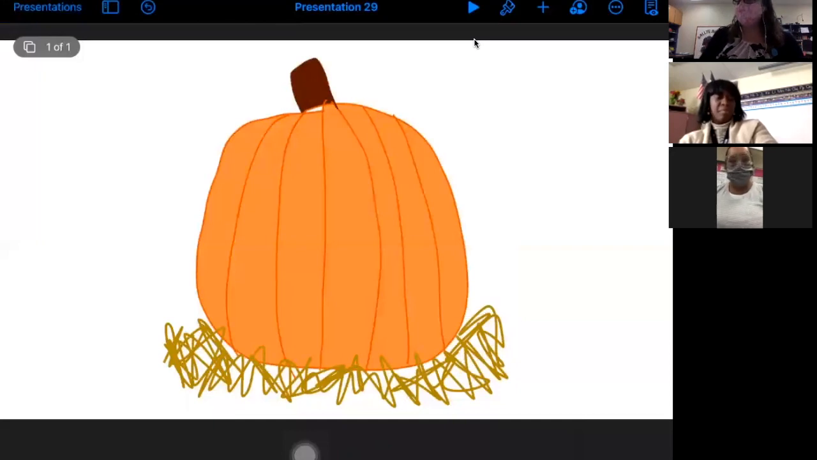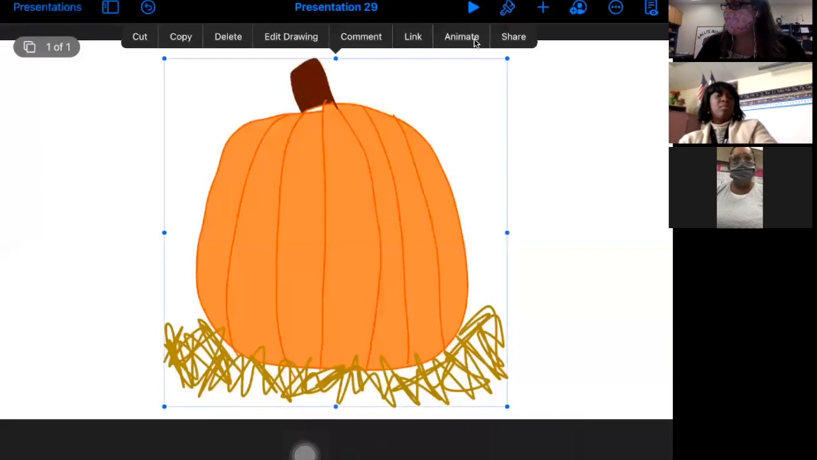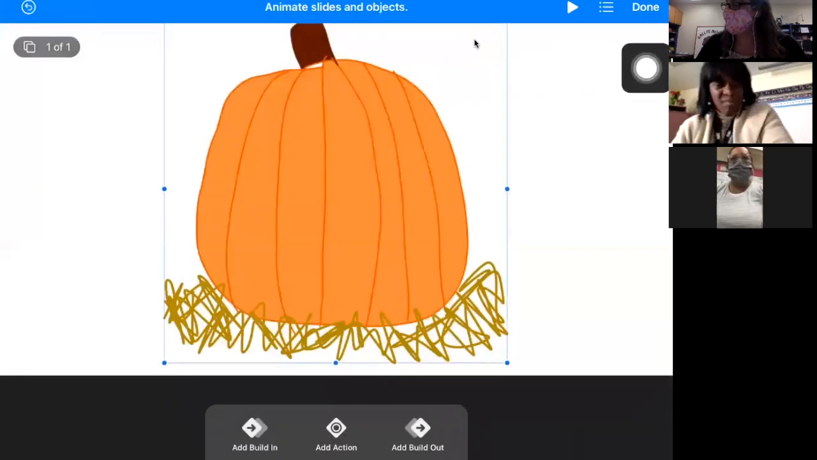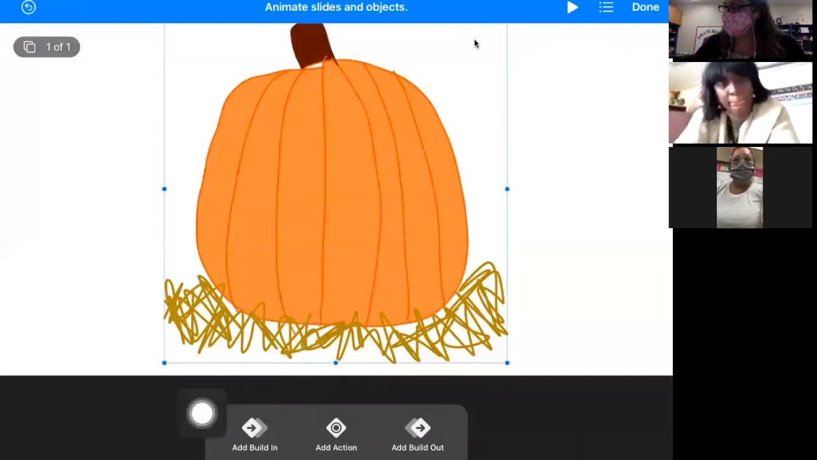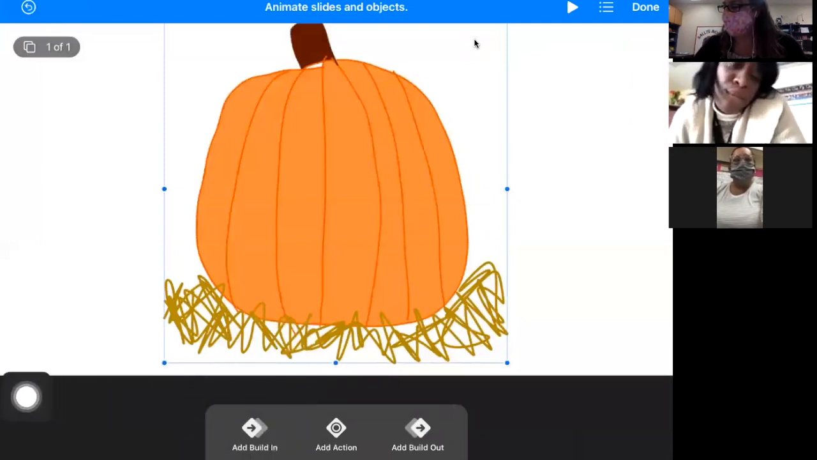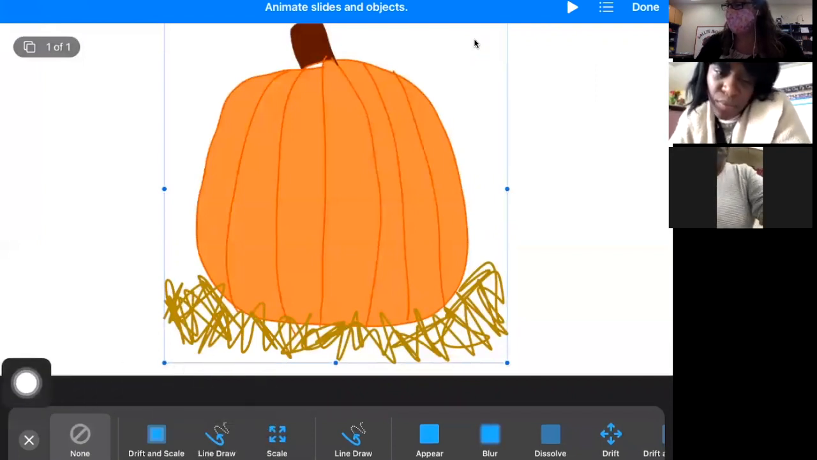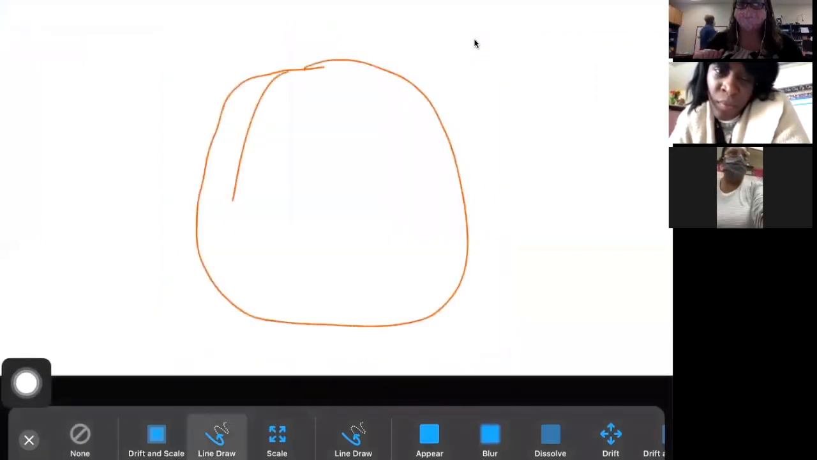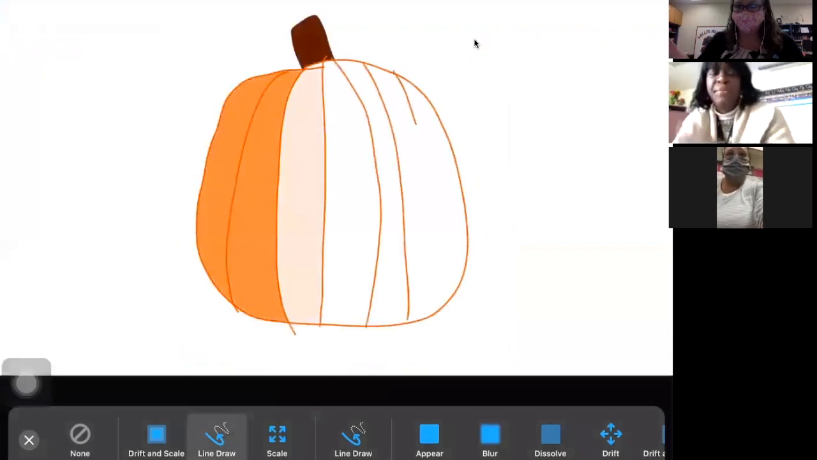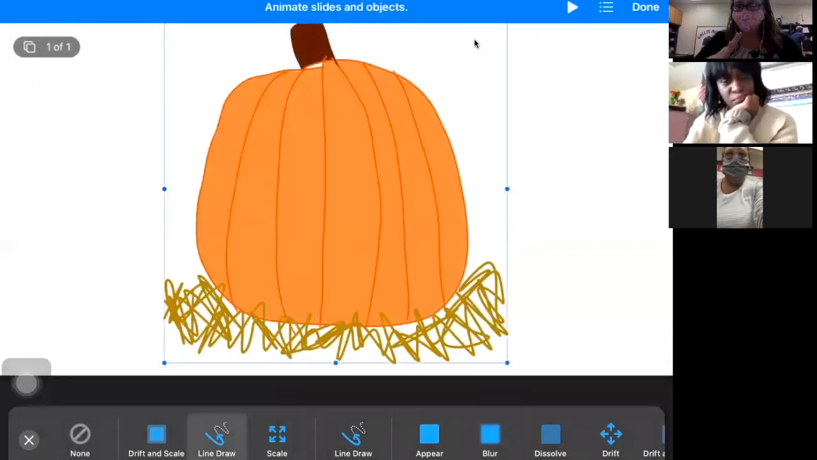So now the next step is to animate the drawing. If I tap it once, I get an animate option. And then I'm going to choose to add build-in and then line draw right there. And what that does, it draws it on the screen for me. It goes super fast. We're going to slow it down. But the first thing is to do the line draw first. So now I'm going to tap done.